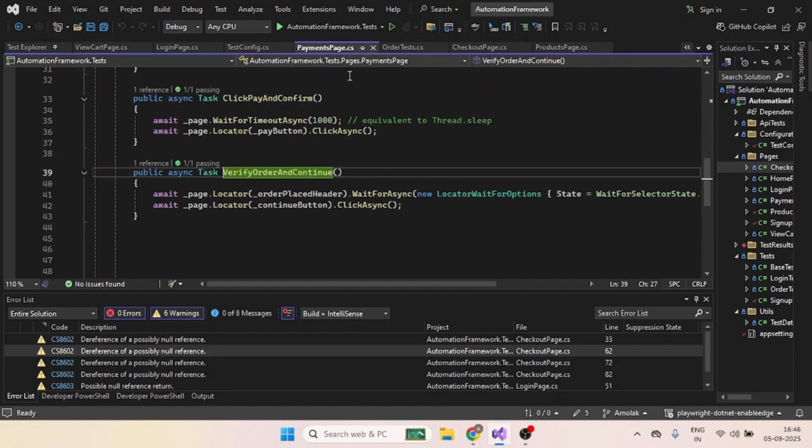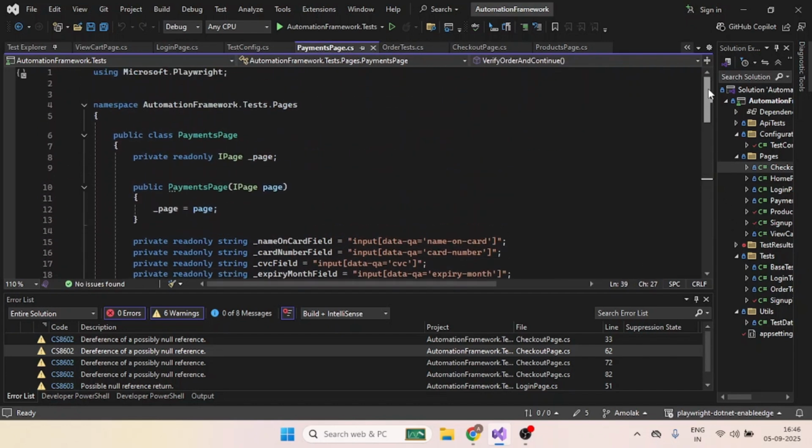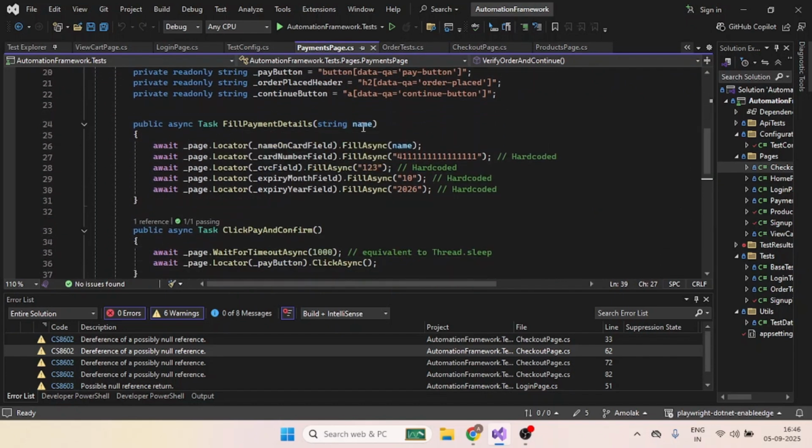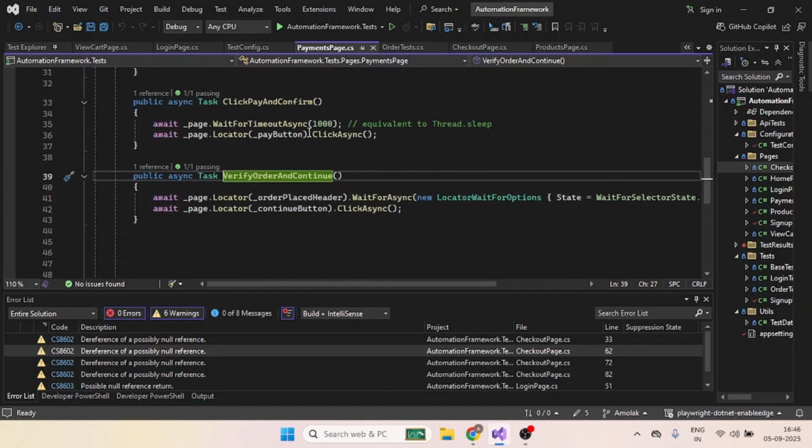This is the logic in the payments page C# file. These are the selectors used. Fill payment details. We have hard coded these values. Click pay and confirm. Verify order and continue. Now we'll try to run this test case.